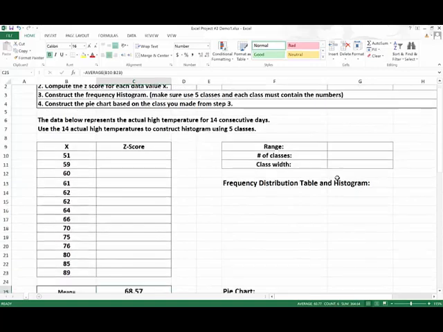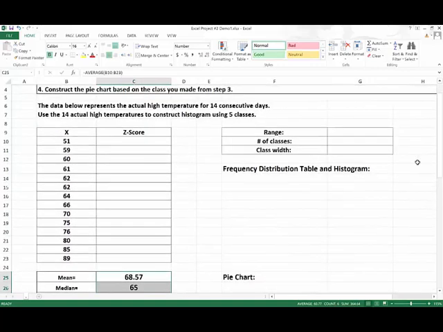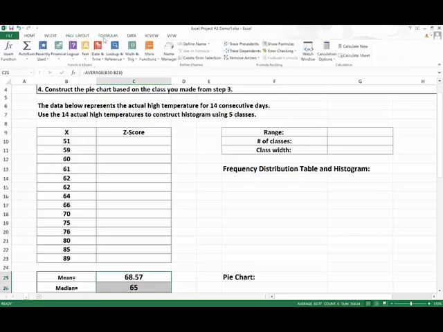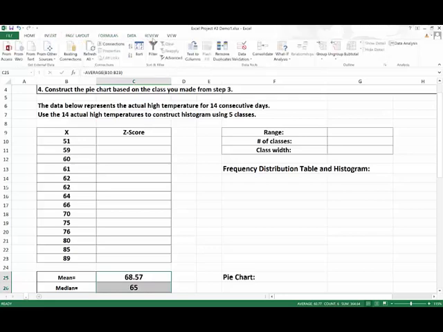Let's look at how you calculate the z-score. So the z-score formula. Let me see if I can put the formula in.